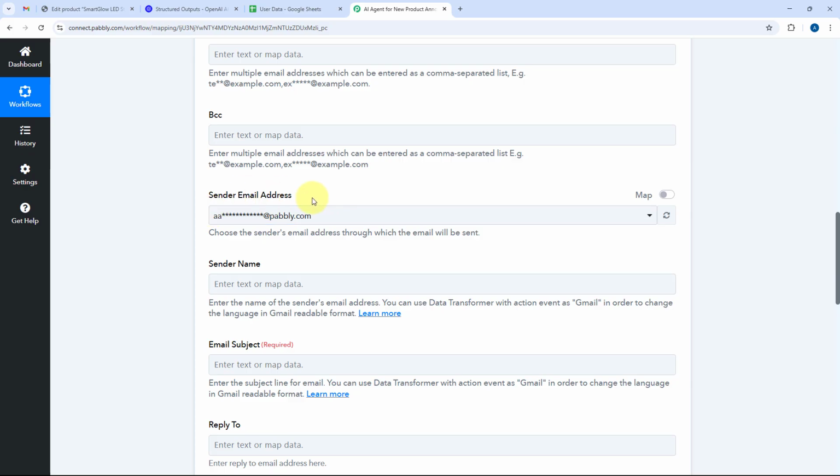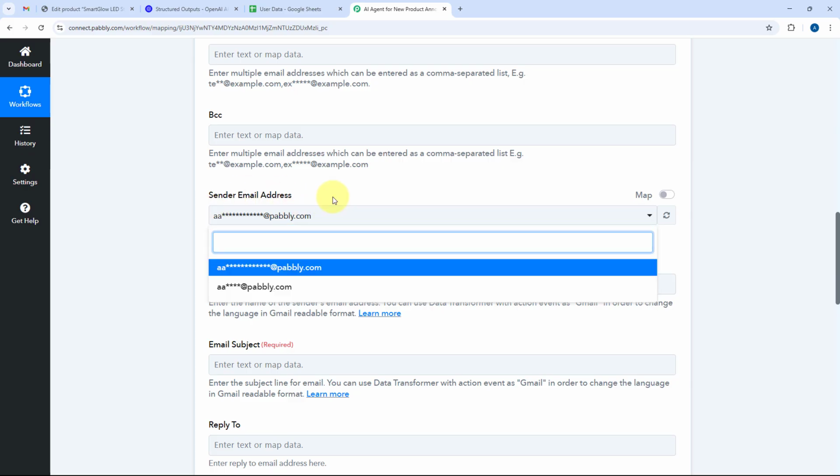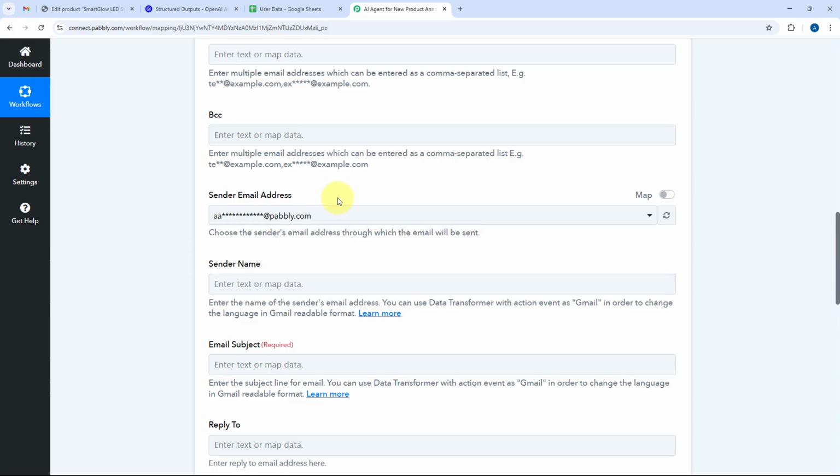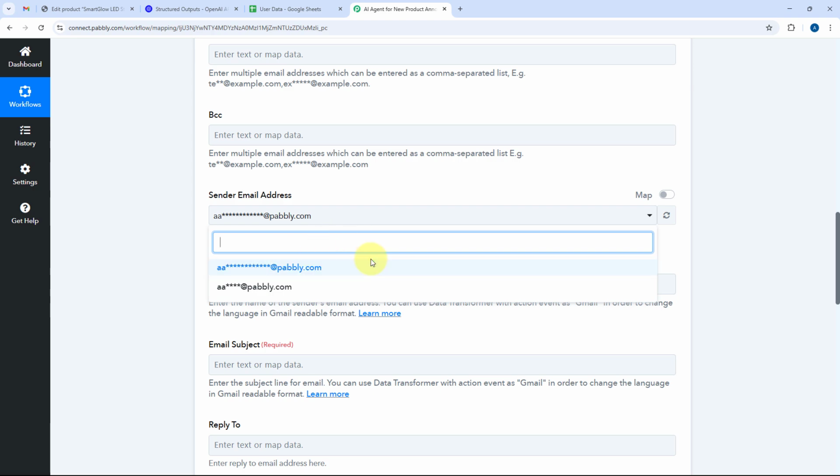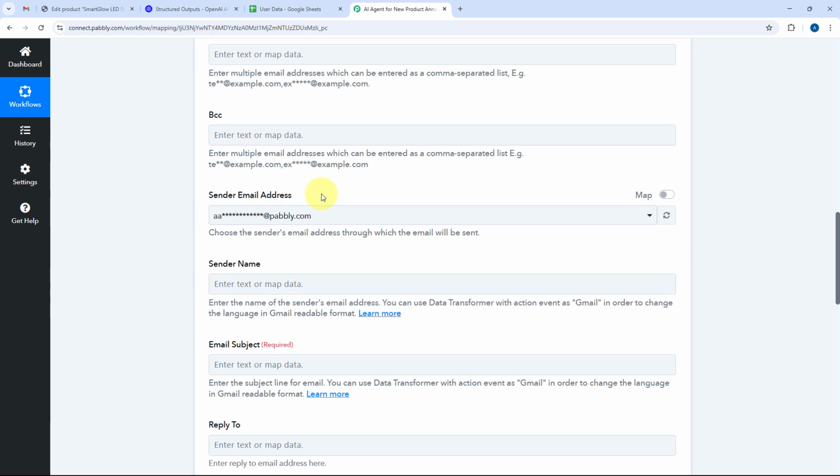Then it is asking us for the sender email address. So in my Gmail account, I have an alias email as well. So here, you have to select from which particular email address you want to send the email. If you have created multiple email addresses in the same Gmail account, in this dropdown you will get the list of all, and you have to select from which particular account you want to send the email.